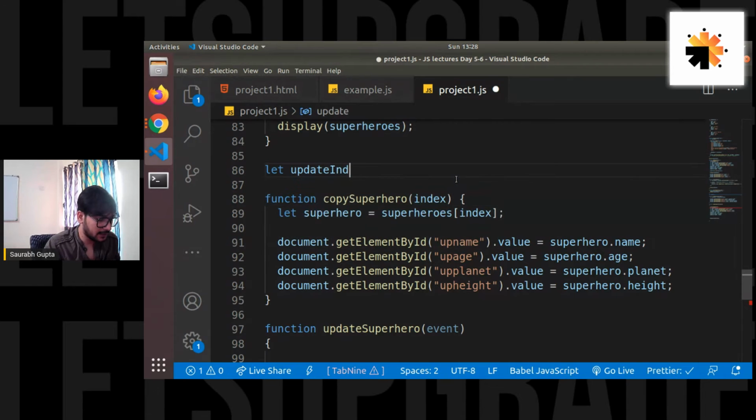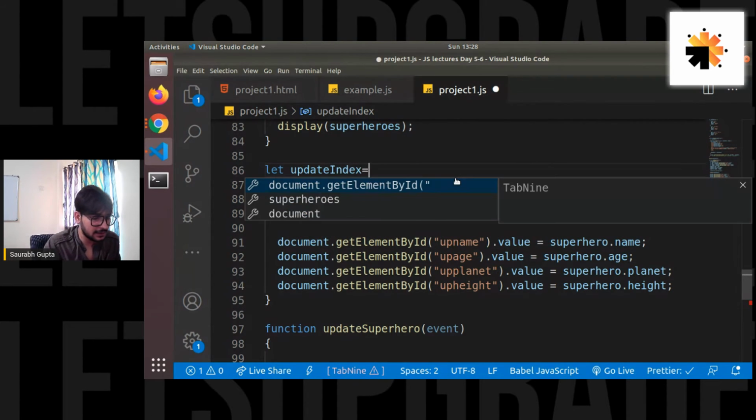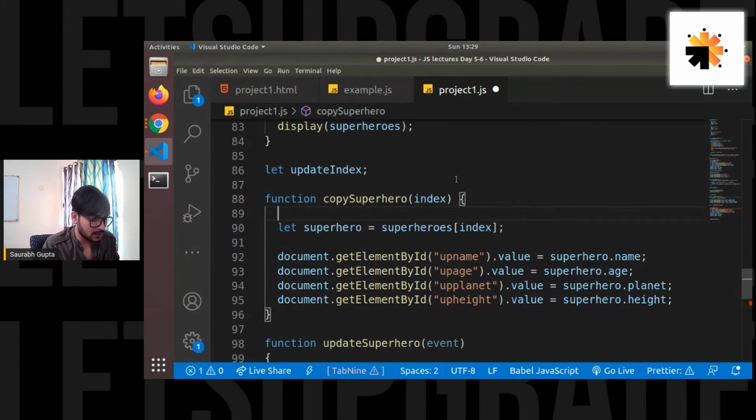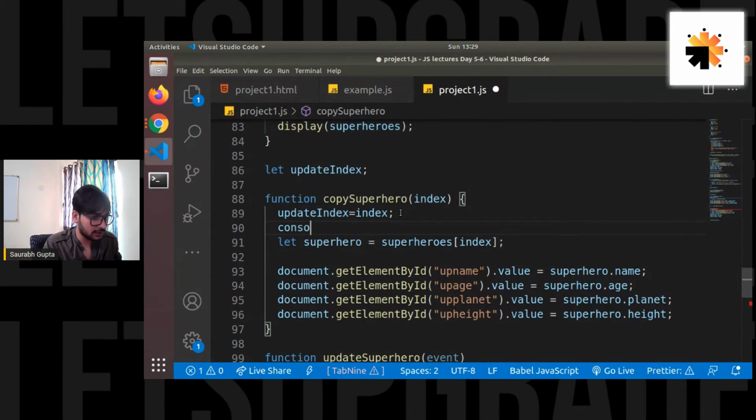Let's create an update index, like whatever superhero you're updating. By default it's nothing, it's undefined. Now whenever someone calls copy superhero, I'll just update this. So whatever update index is, make it index. So whenever someone presses the update button from the record, and copy superhero is called, whatever index I'm getting, I'll just copy inside update index. Is it clear? Let's console.log it. You can see if it is changing continuously.